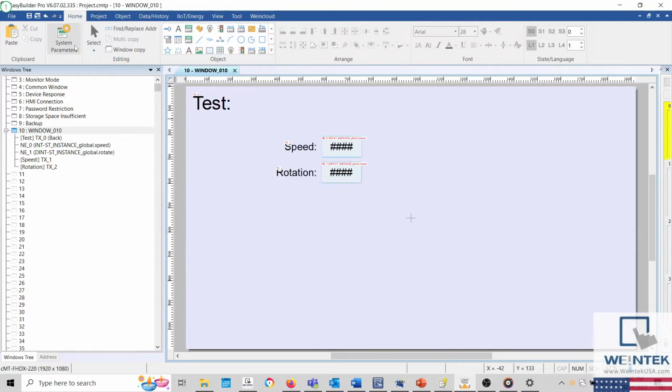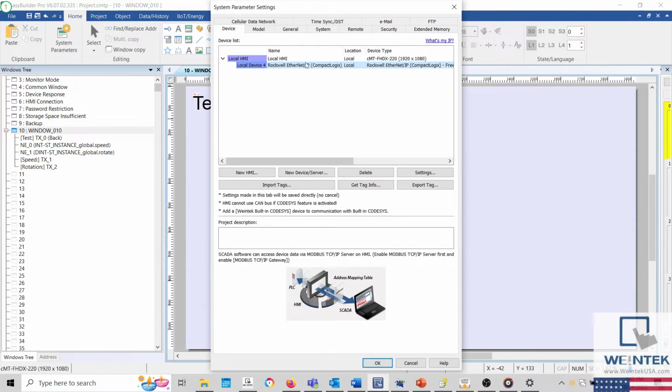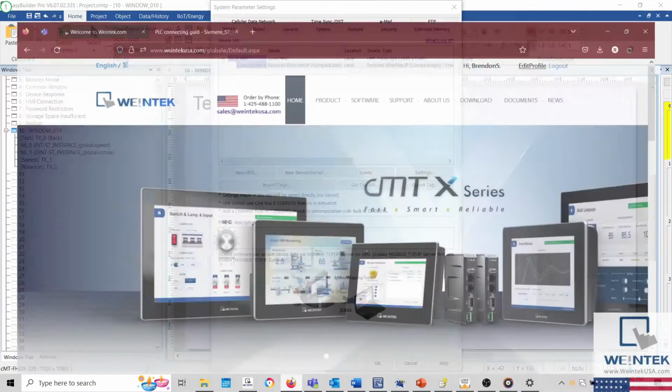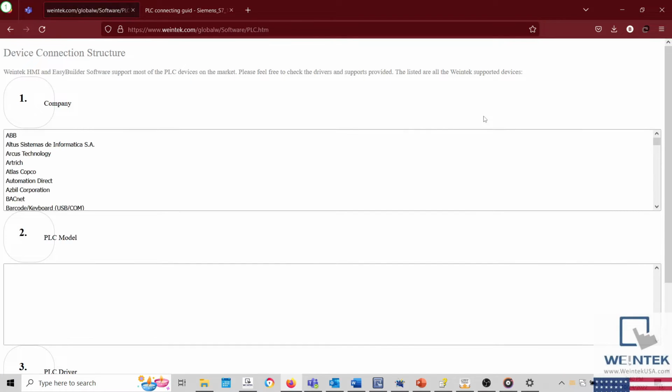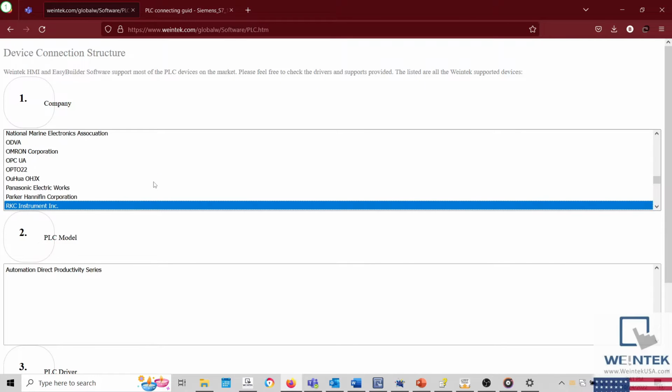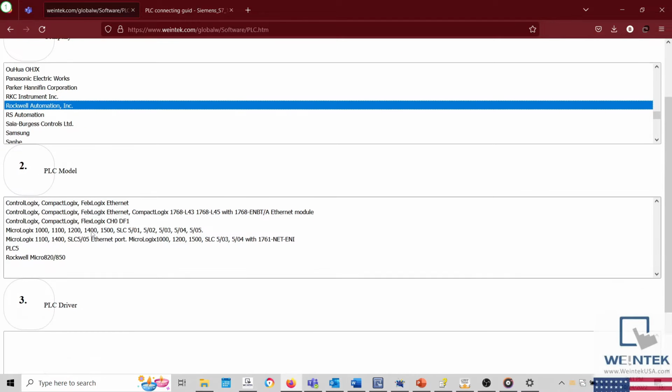The device driver used within the HMI project may have a corresponding connection guide. This guide is referred to as a PLC connection guide. You can find these guides on our website by selecting the Support tab and then clicking PLC Connection Guide. Within the PLC Connection Guide search utility, specify the manufacturer and model of the device used within your application. Then, select the driver that corresponds with the desired communication mode.